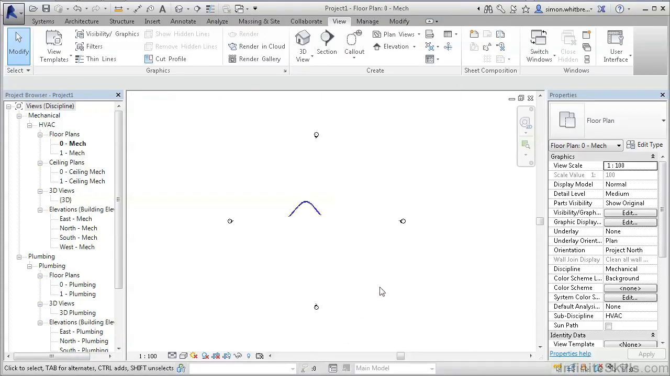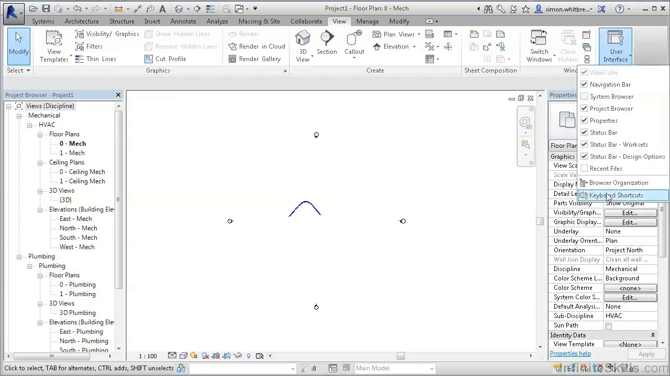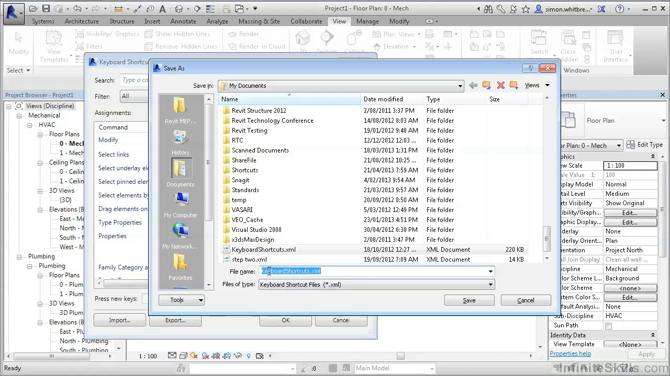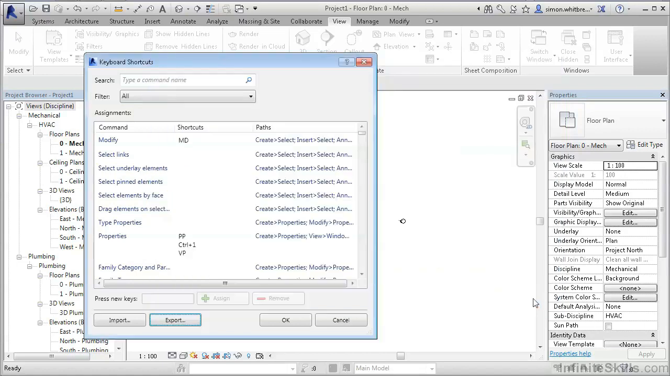With the keyboard shortcuts defined, you can export them by clicking on the Export button. This will save the file to an XML file, which can then be imported onto other computers.